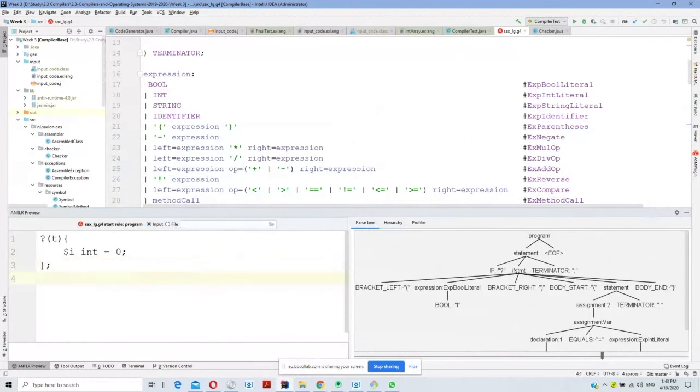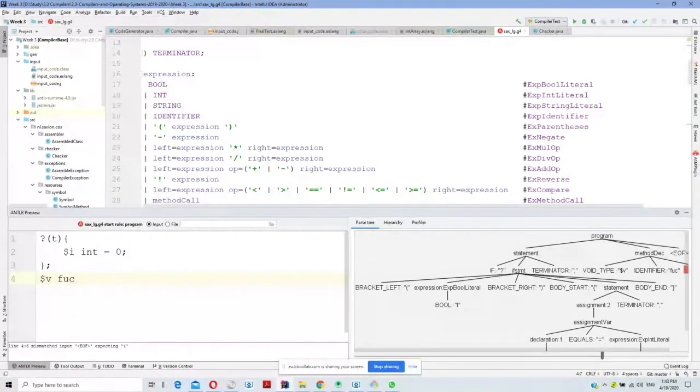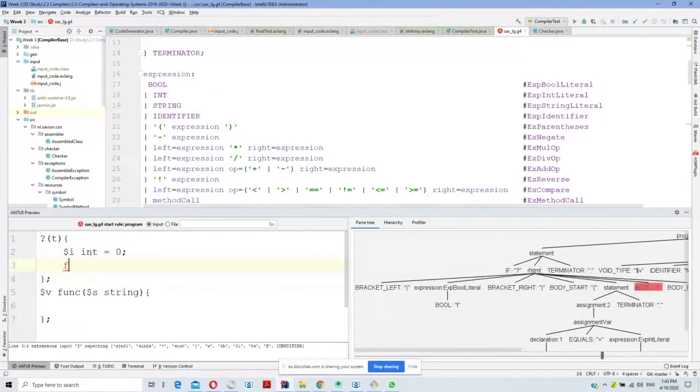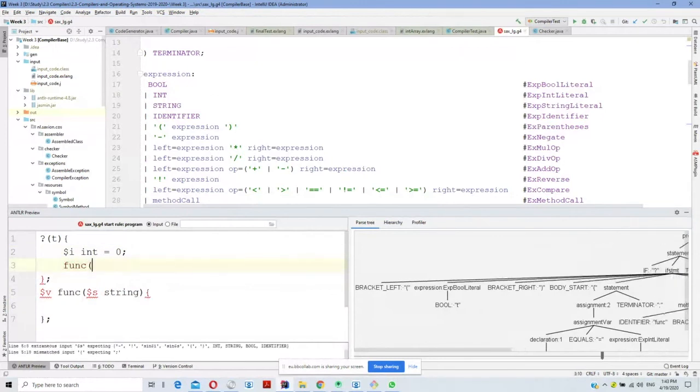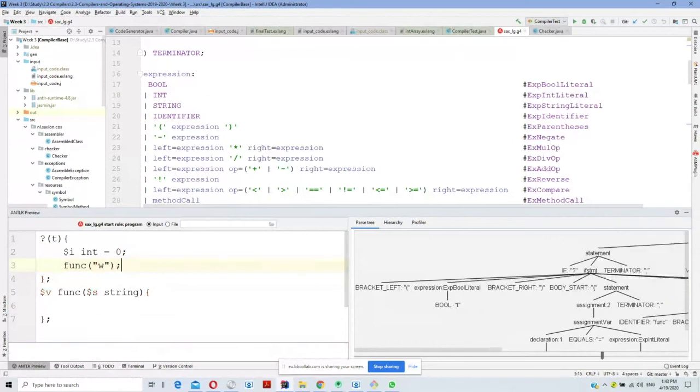But if you want to declare a function, you can do it in any part of the language. So, for example, we want a function that does nothing. It is a function with some arguments, for example, another integer, or it can be a string. And you can type some statements here, and then you can just call it like this. And it will work.